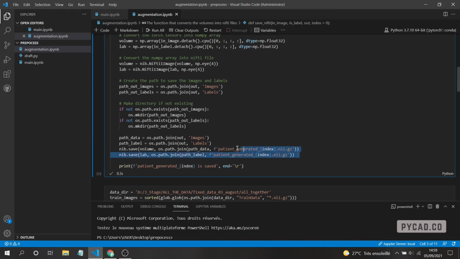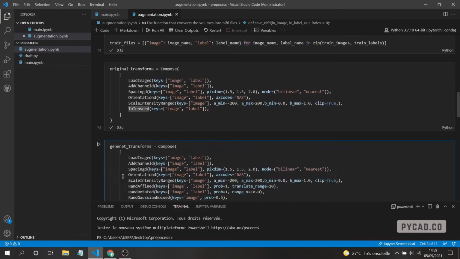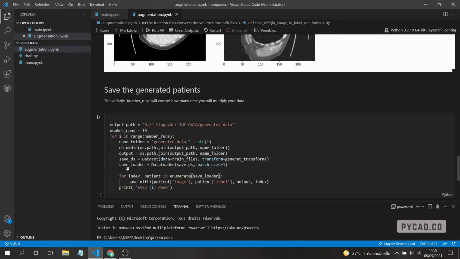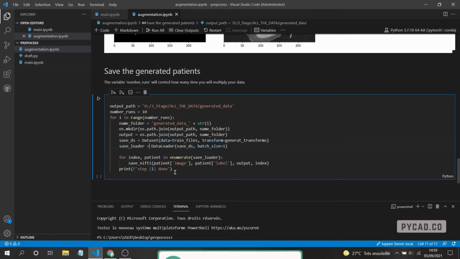Now all this process will be for only one patient, as you can see, because we will take one volume, one label, convert them and save them. But for our case, we don't have one patient, we have more than that. For that we needed to create a loop that will go over all the patients, and of course we need to specify how many times we want to multiply our data. So if you have only 10 patients and you want to get 100 patients, for example, you need to multiply your patients by 10. So you need to apply these affine transforms 10 times.